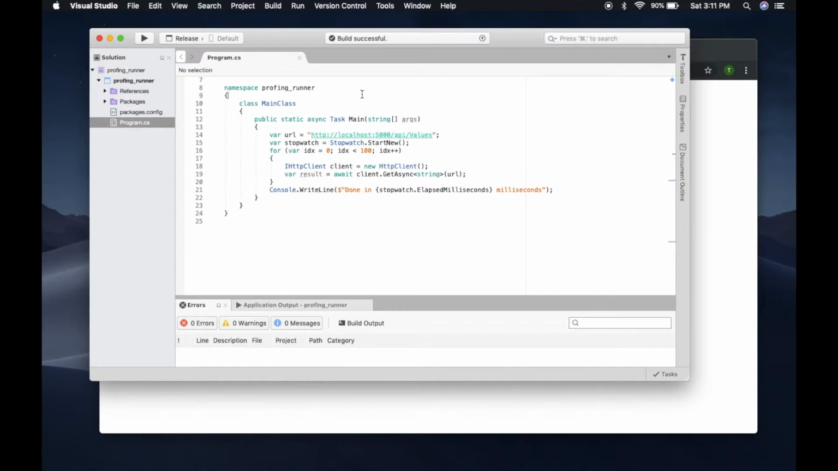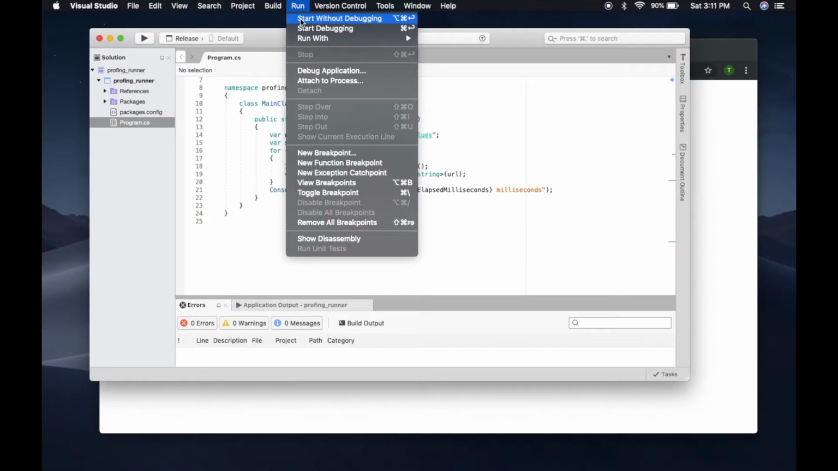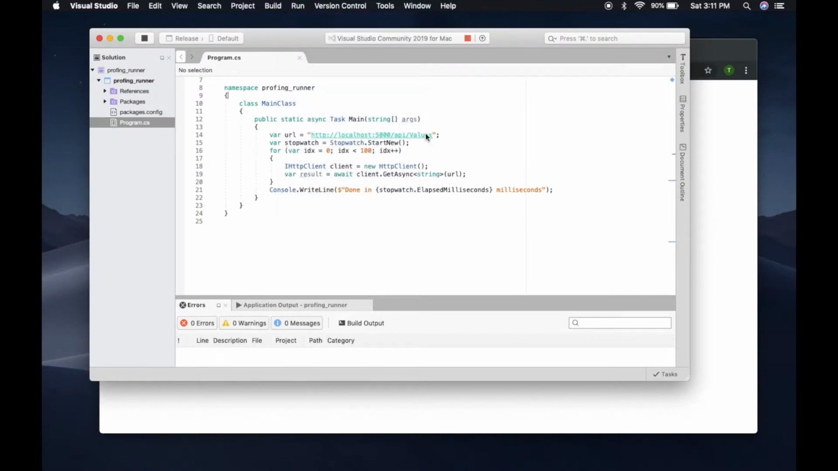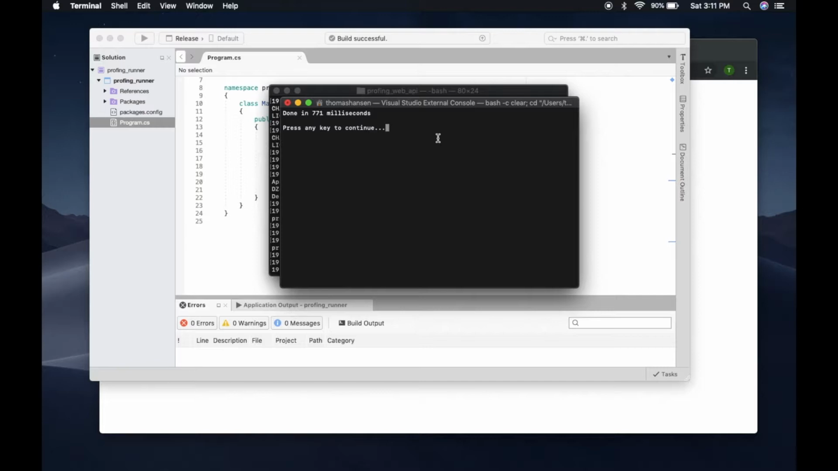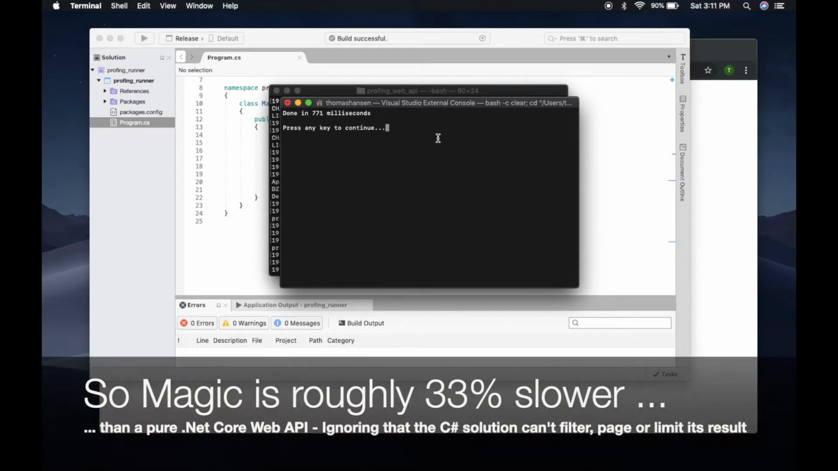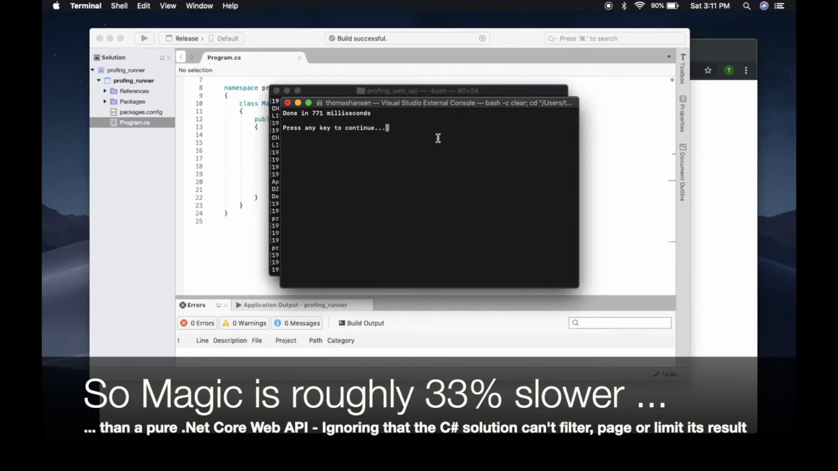Now I want to emphasize that Magic isn't as fast as pure C#, and it will never be because it does have some overhead. But let's look at exactly what that overhead is. So from 1000 milliseconds to 770 milliseconds. That is an improvement of 25% from going from Magic to pure C#, ignoring every single other aspect.